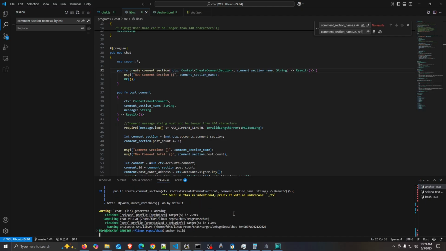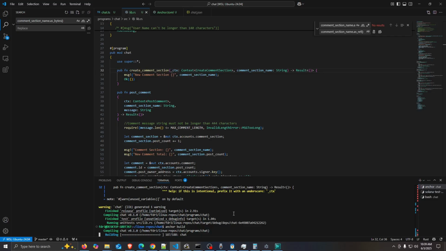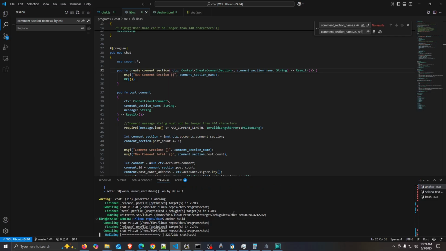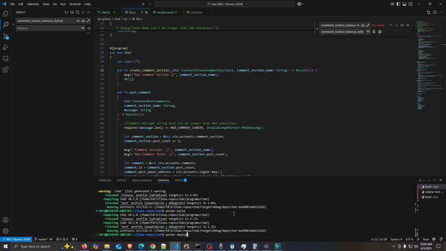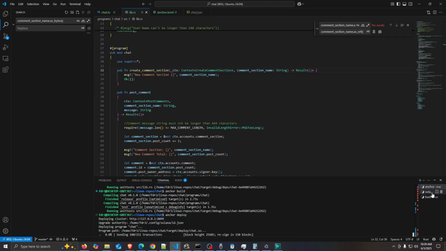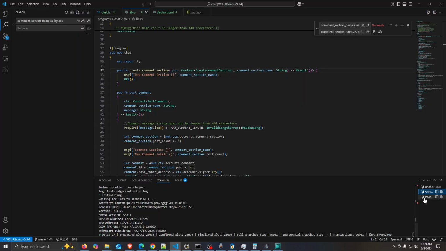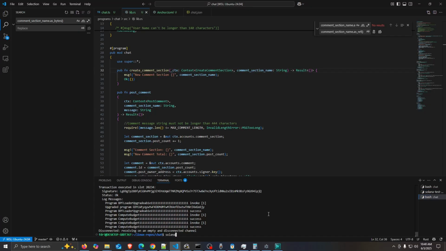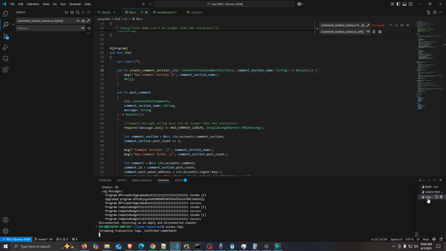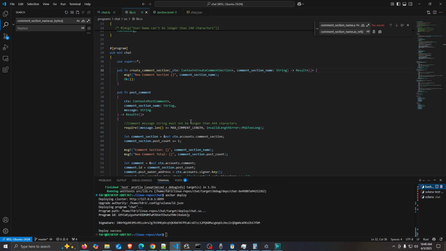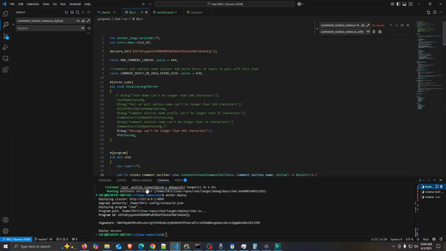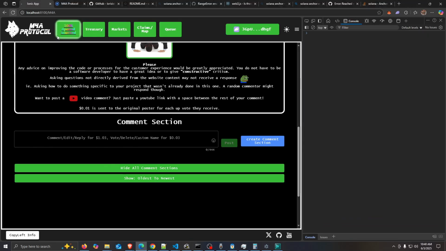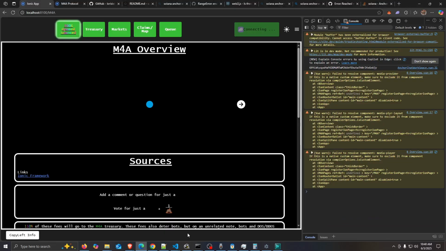So now anchor build. Hopefully our program ID doesn't change. Anchor deploy. This is still running. Let's make sure our Solana logs are going. Solana logs. When you kill the validator, it'll kill this, which I've done several times. Okay, so that's running. It's deploying. It is the same ID, so I think that's the program ID. So let's hope for the best. Let's see what happens now.